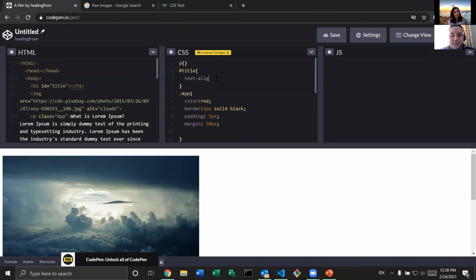So that's text alignment. Now we're gonna start with center and a semicolon. Yeah, everything has a semicolon at the end.